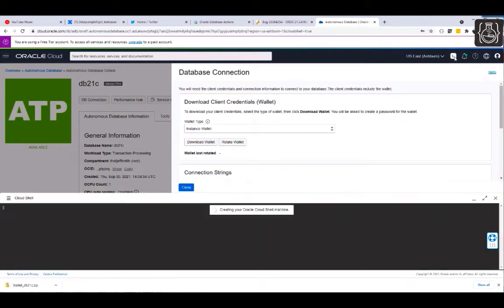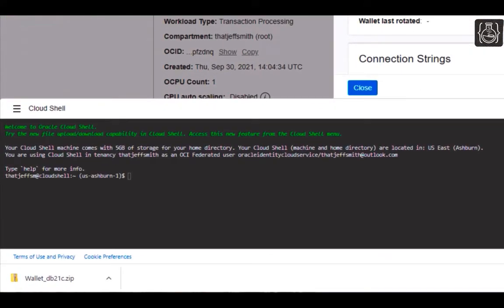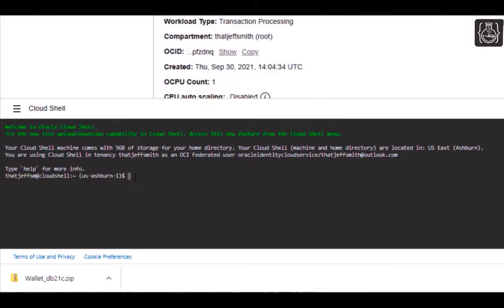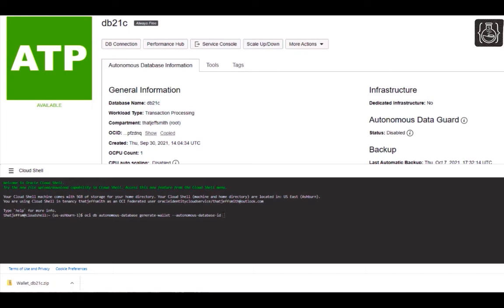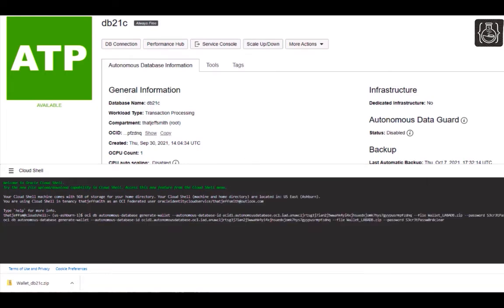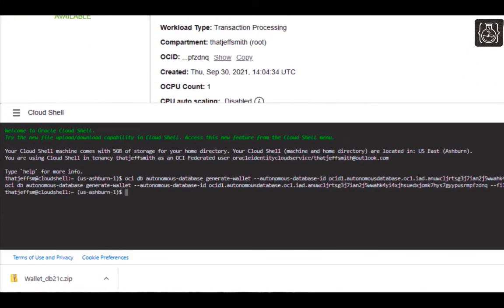The Cloud Shell machine is a small virtual machine running a bash shell which you access through the OCI console. In the instructions, there is a command to generate the wallet using the OCI API. We paste in the Cloud console, add the OCID, that's the Oracle Cloud Identifier for our ADB instance, and the rest of the commands and click Enter. Ta-da! Our database wallet is created. The wallet has authentication and sign-in credentials to access your ADB instance.